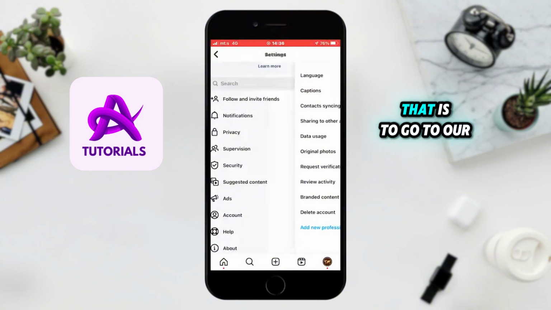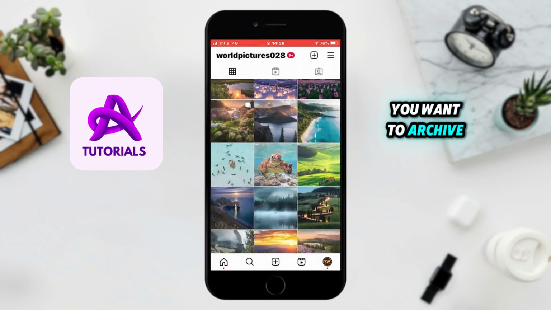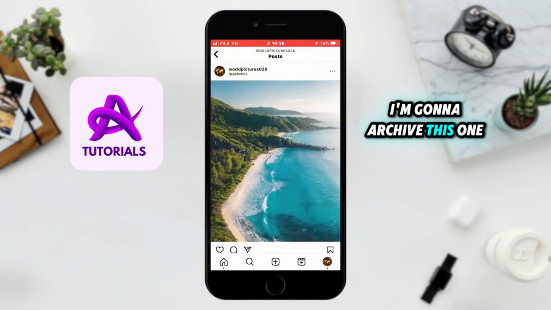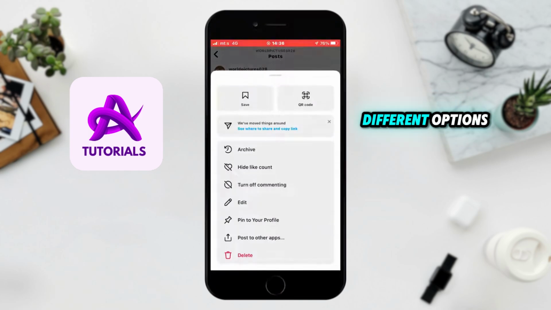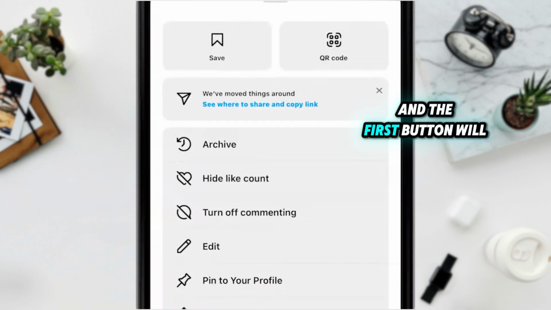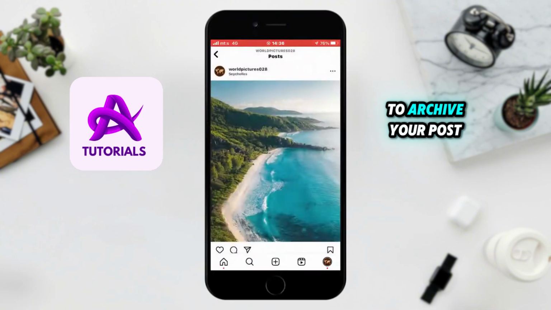The way that we do that is to go to our Instagram profile and find a photo which you want to archive. I'm gonna archive this one right here. So when you open the post, tap on the three dots right here, and then a menu will pop up with a bunch of different options. And the first button will be an archive button. Select that when you want to archive your post.